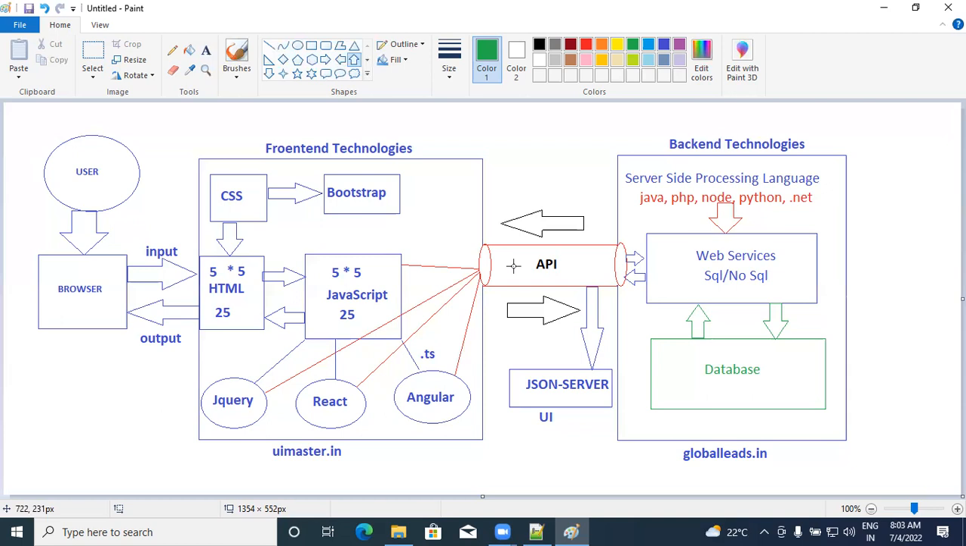The people who go for full stack, I will guide them through the first block as well as the second block. The people who go only for the front end, I will teach them front end, and then I will use the JSON server as a backend, as a mock API, and then we will implement the API. This is the overall concept.